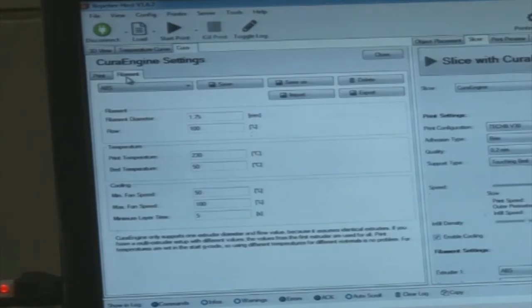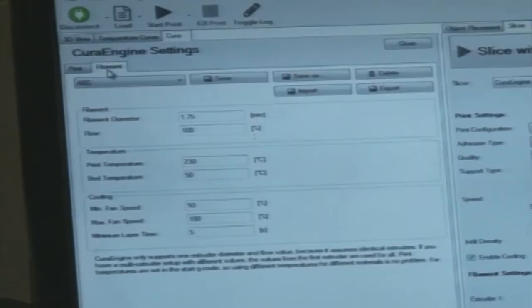Here we have the feeding speed, filament, the filament diameter. The general diameter sizes which are available in the market are 1.75 mm and 2.85 mm. This filament that we are using to fabricate and to demonstrate is 1.75 mm. The flow is kept 100%.